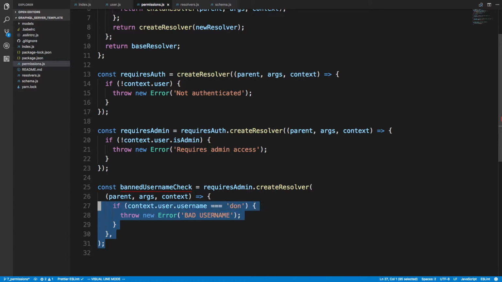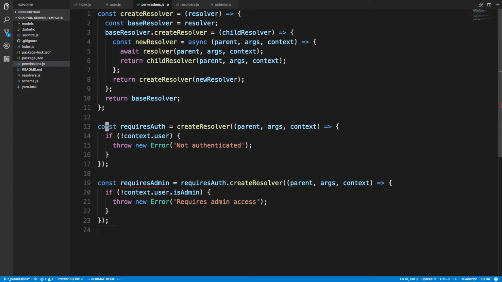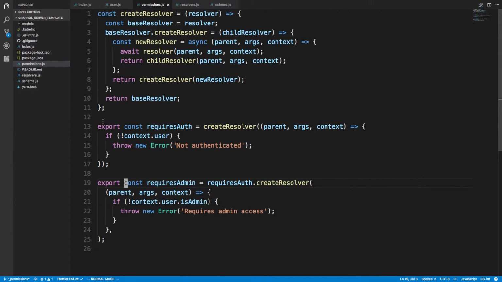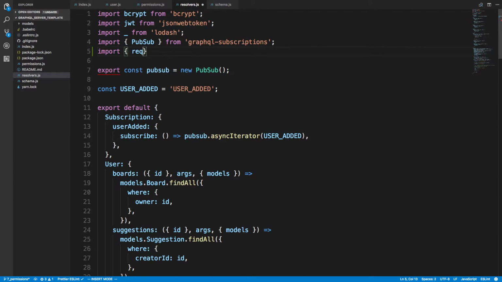Now I'm going to get rid of this. This is just a silly example. But these two are actually helpful. And now we're going to actually use these. So I'm going to export both of these. So now in our resolvers we can actually import and use them. So import requires auth and requires admin, and this is from permissions.